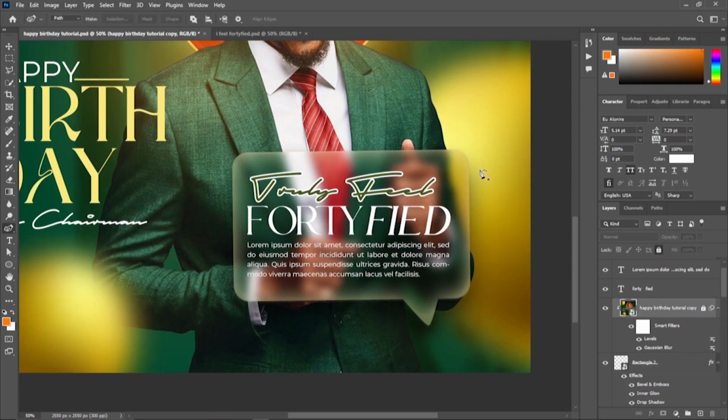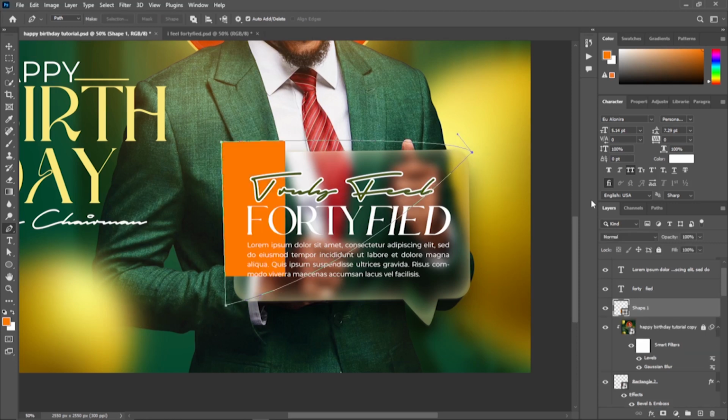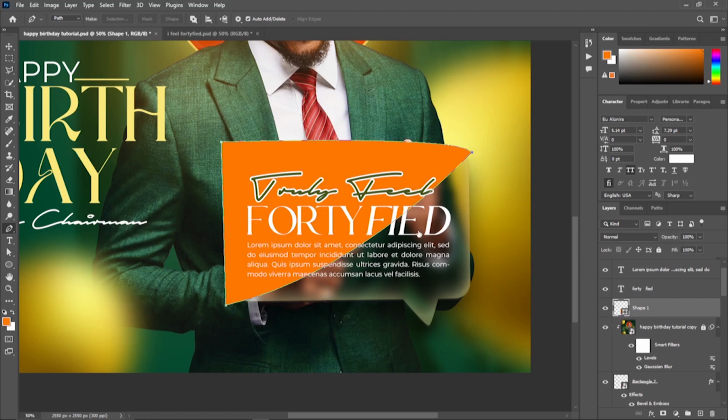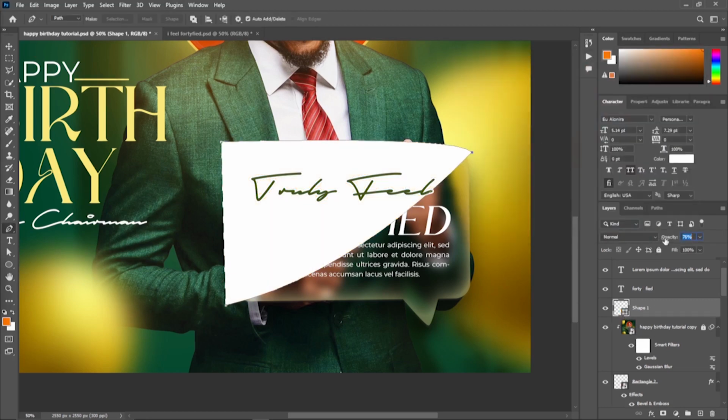Now we want to make our glass look more realistic. To do that, we are going to use the pen tool to draw a shape or an arc around the shape or the chart box. Then we are going to pick a light color like white. Then we apply a layer mask.